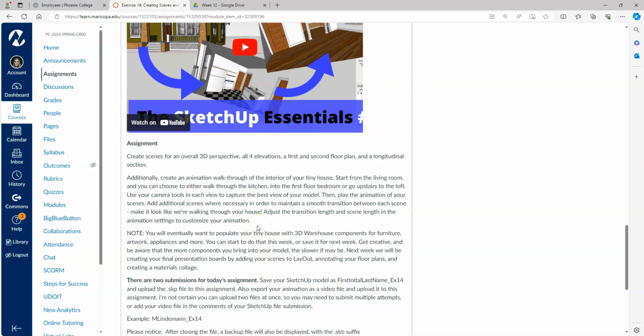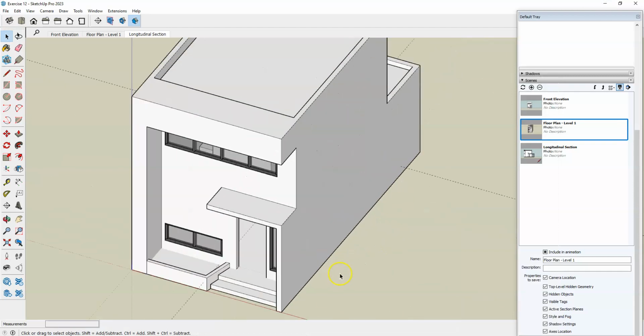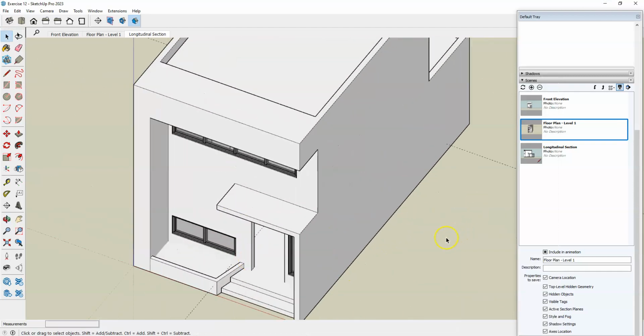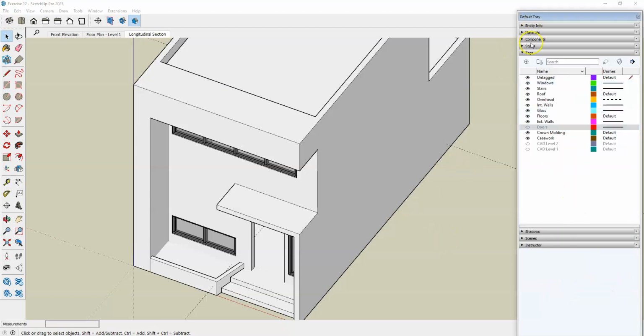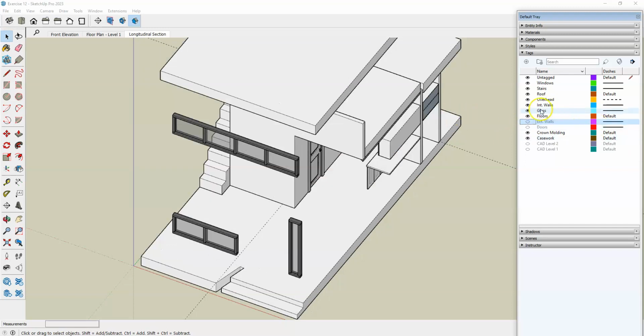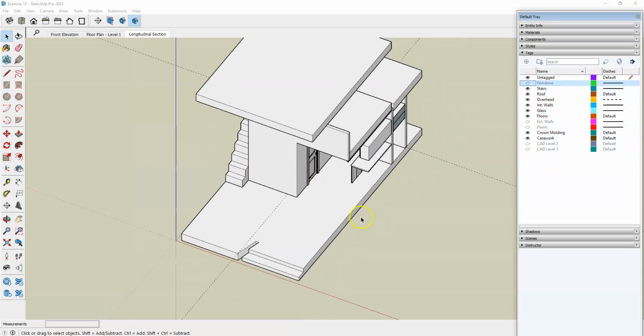But for your animation walkthrough of the interior of your tiny house, everyone's going to start from the living room, and then you can either choose to walk back through your kitchen, you could go into the first floor bedroom, or you could go upstairs to the loft. So I don't really care where you go. We're just all going to start in the living room. So let me turn some things off here so we can take a look. Oh, I'm right here. Let me turn off my exterior walls. And just so we can see.